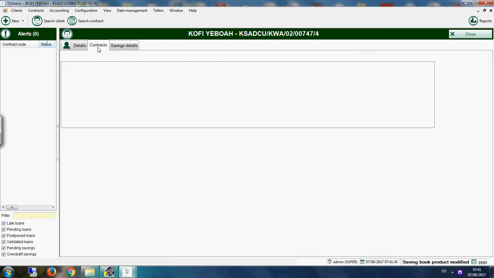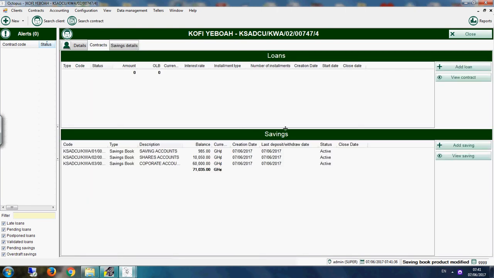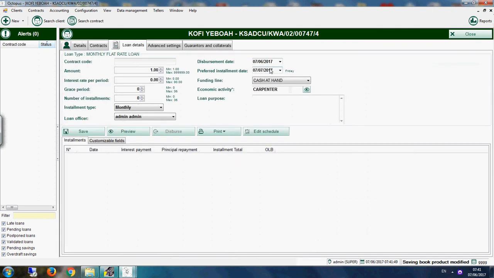So we add a loan. You choose flat rate. Pick the flat rate loan. Then the disbursement date, which is the date the loan is disbursed. Then the preferred installment date.